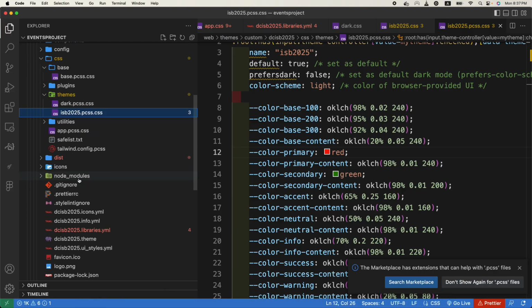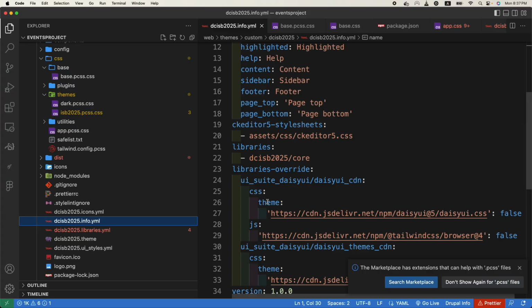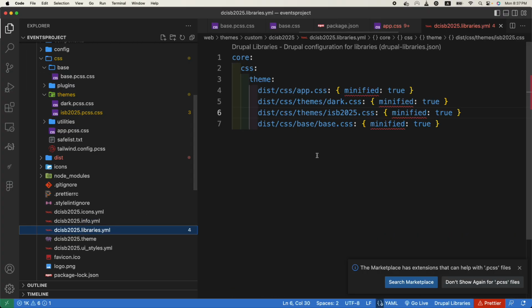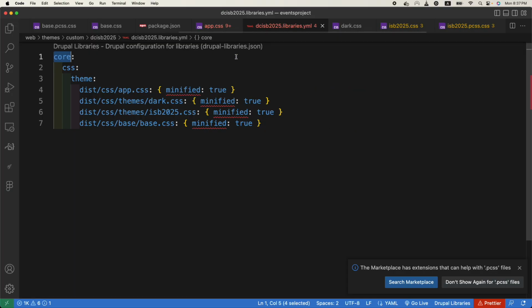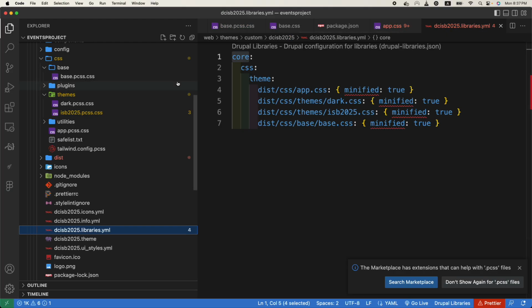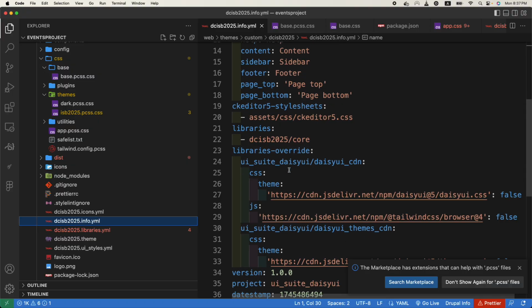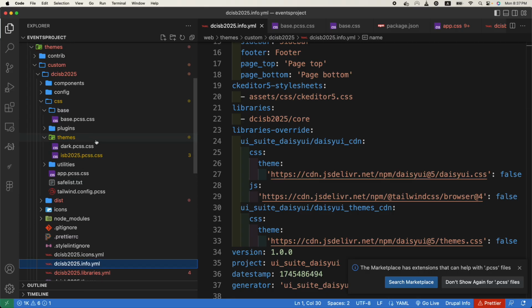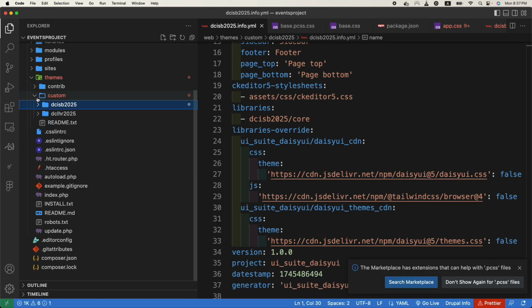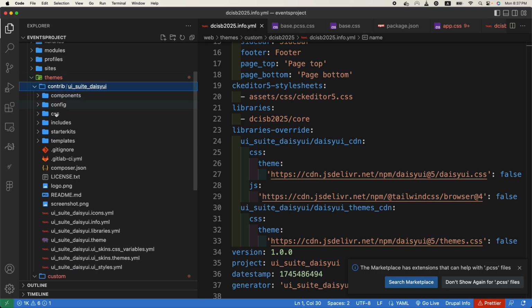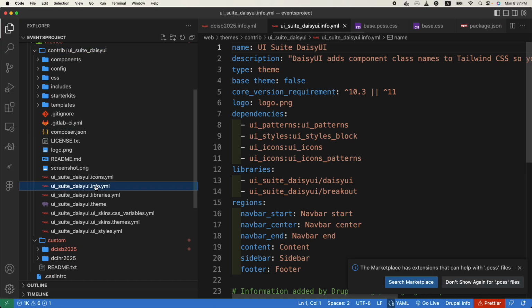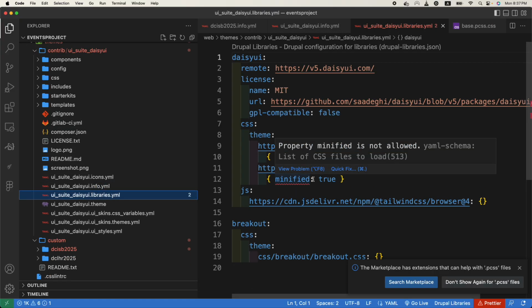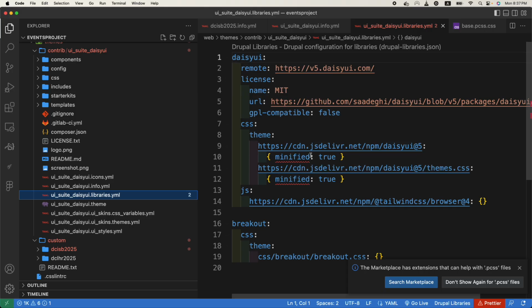If we come to the .info.yml file and libraries.yml, this is the core library we have created for our theme, and in the info.yml we are just using this. The CDN links actually are copied from the base theme. If we come to the contrib folder, UI, and go to the info.yml and libraries.yml, there it is DaisyUI, and all the CDN links are included inside this DaisyUI library.